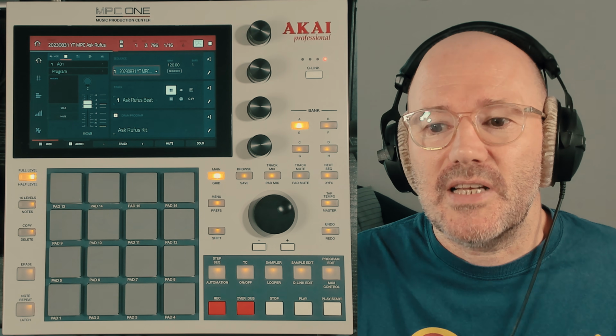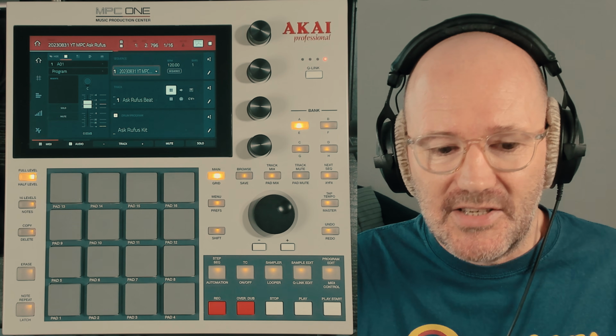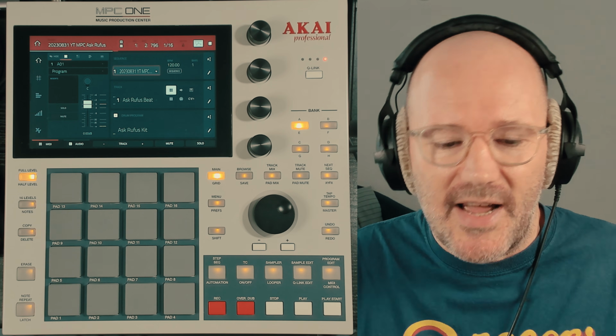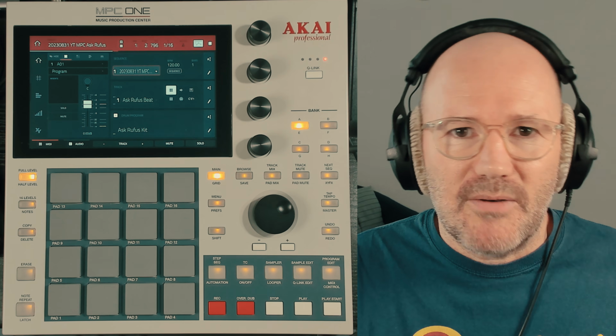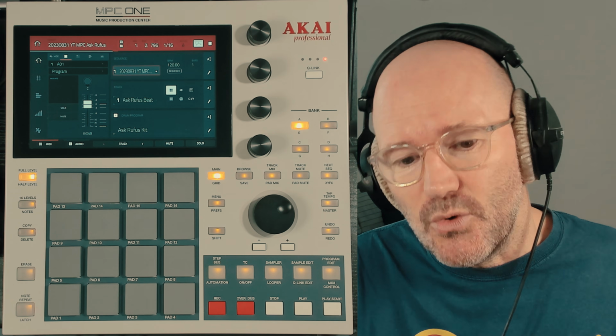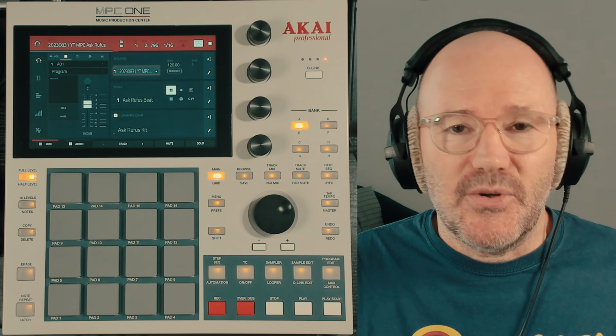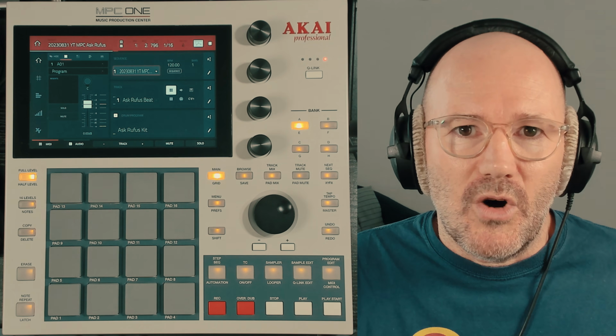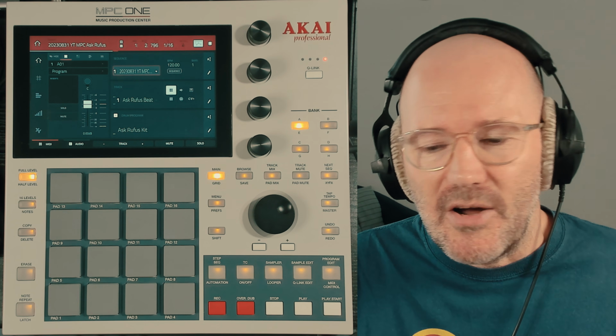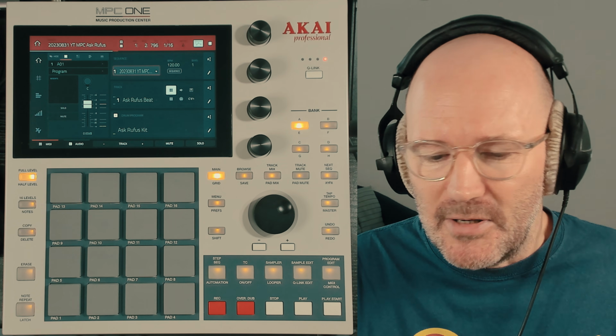Disadvantages are obviously it takes a long time. You have to record each individual track. If you have multiple outs, for instance on the MPC X, or you've got a legacy MPC, then you can do it quicker. But if you've got something like the One, you can just really only do the stereo out, or the Live has a couple of outputs.